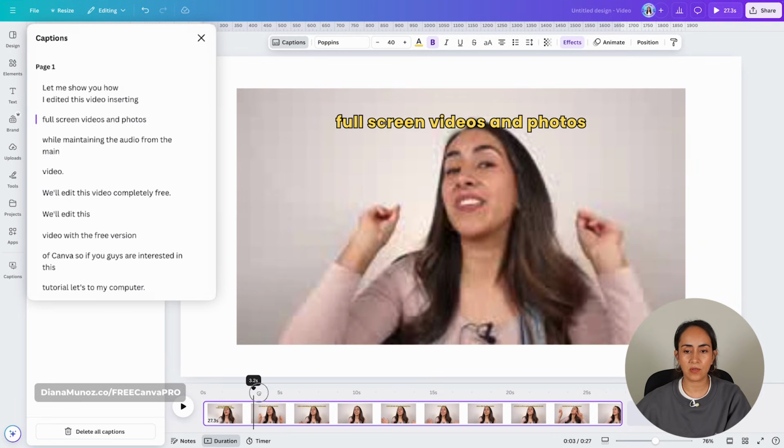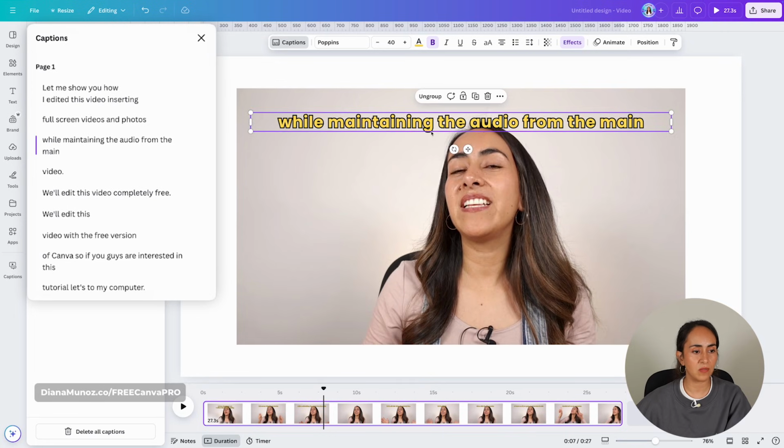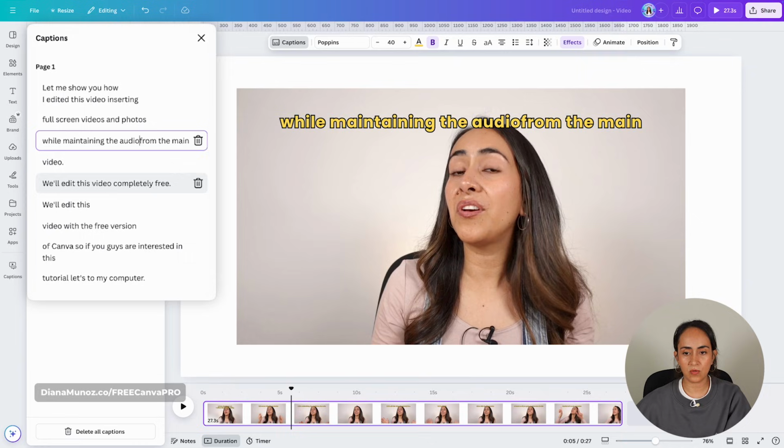And then let me go further ahead. I can also change this one. So this one is this line here, and I want to break it into 2 lines from here.